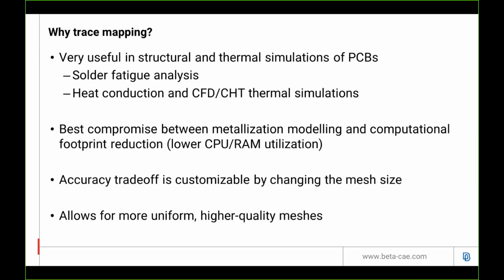And the other important thing is that you can fine-tune your accuracy trade-off by increasing or decreasing the mesh size. So if you want more accuracy, you can just increase the mesh count. If you want less, you can decrease the mesh count. But the metallization information will be there. And the fact that we don't conform to the boundaries of the metallization allows for more uniform, higher quality meshes.